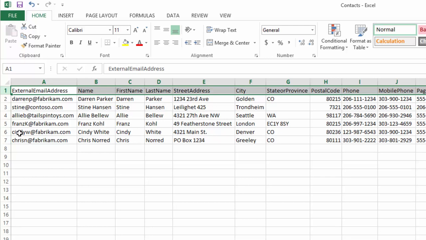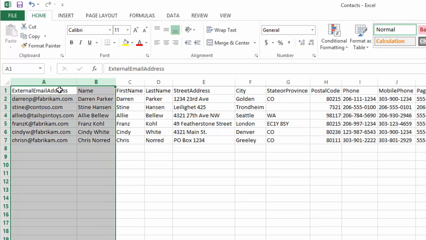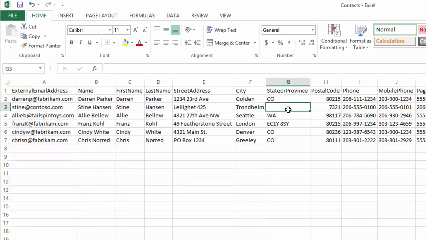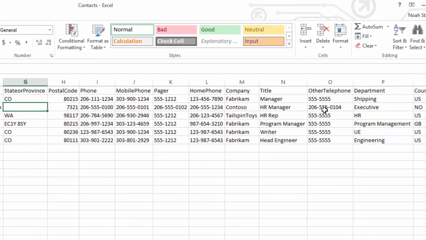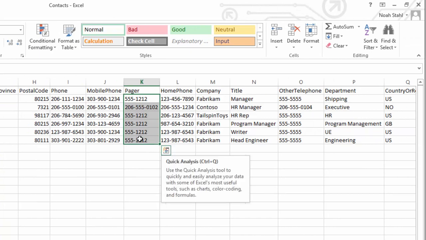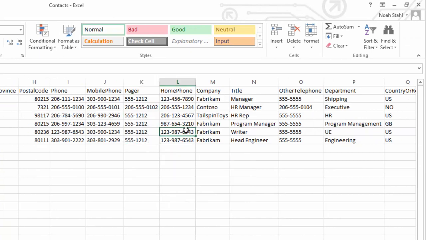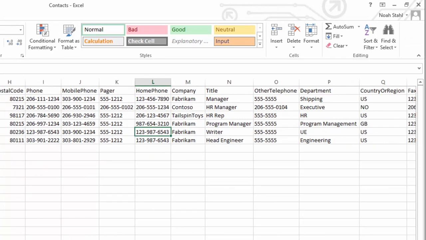The two most important properties here are A and B in this case, which are external email address and name. Those need to be filled in. They can't be blank or empty. Otherwise, the contact won't be able to be imported. The rest of these properties could be empty if you don't care about the values. For example, if I don't have a state here, or if I don't care about filling in the companies or titles or pager numbers, presumably that isn't exactly a hot item these days.